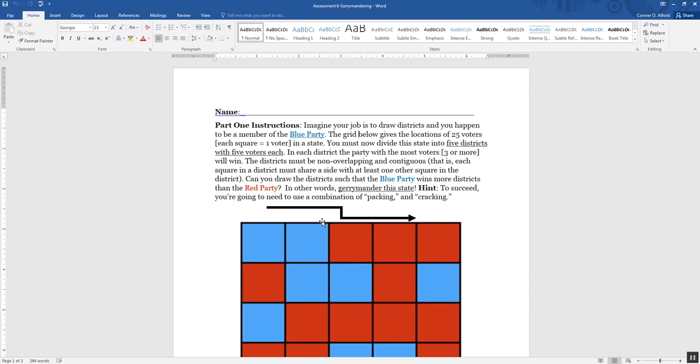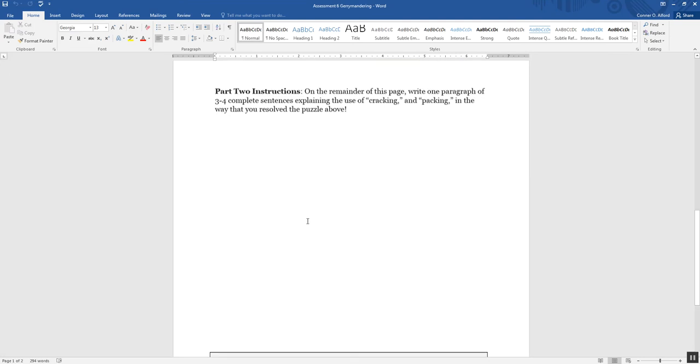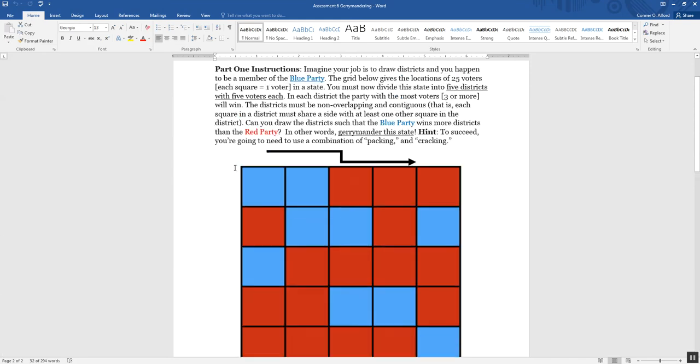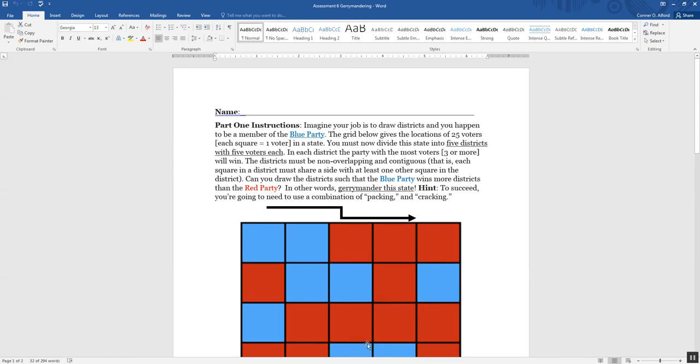So go ahead and access the assessment in the same exact way that you've accessed every prior assessment throughout the semester. Click on the assessment in the corresponding course week folder and then download the attached Word document. Now what you're going to find once you have downloaded this Word document is that you have two pages. The second page is basically going to ask you to write a few sentences reviewing the activity which you will complete on the first page.